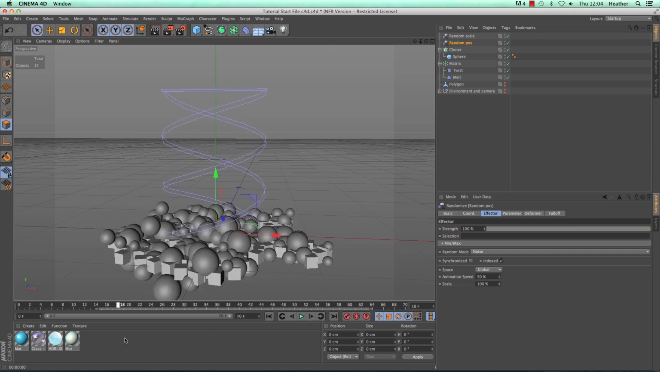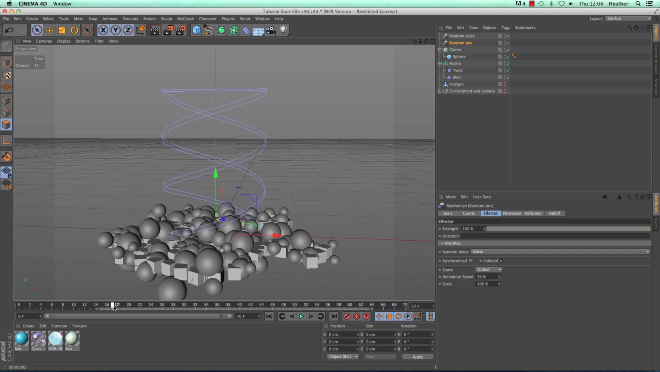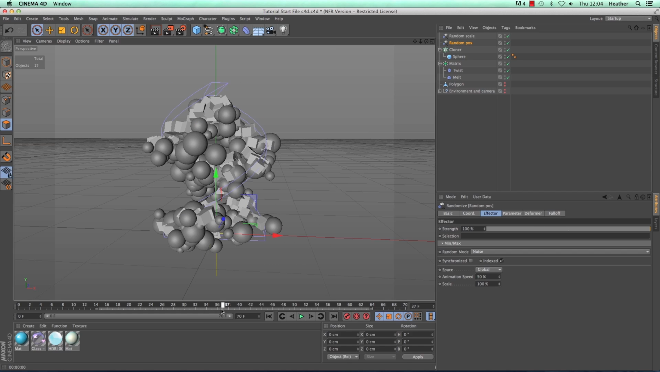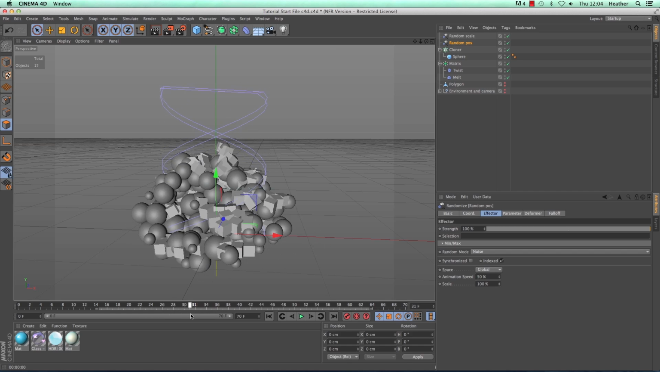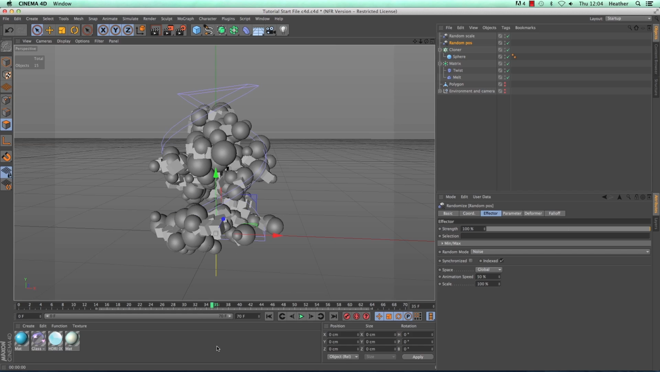Okay, I still want them to be quite random when they're down on the ground, so I'm just going to move my time slider back to the beginning, and I'm going to scrub through and see where it would be good to reduce the strength. Maybe around frame 35 would be good. So I'm going to set my time slider to frame 35, and I'm going to record the strength at 100%. So our strength is going to be at 100% between frames 0 and 35.